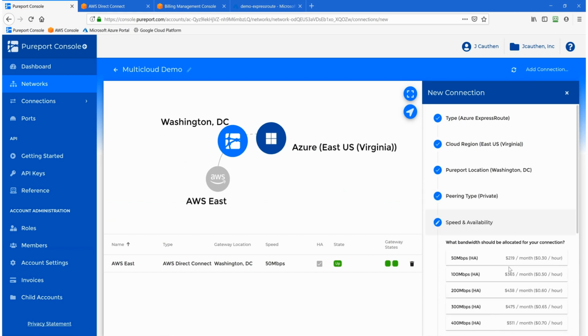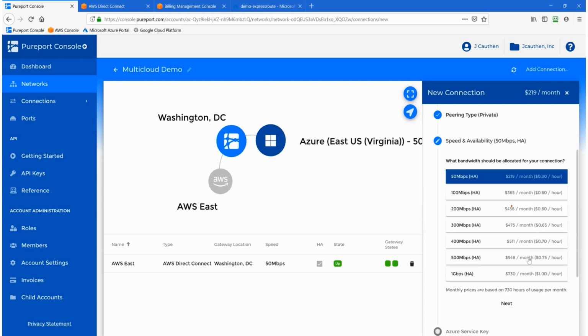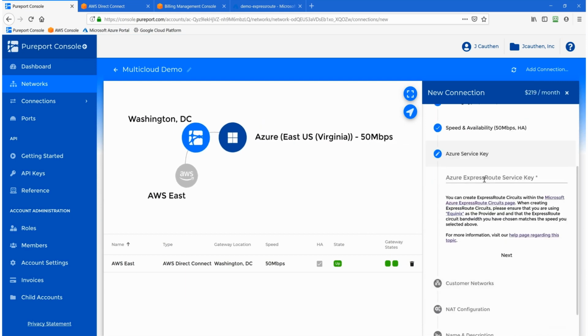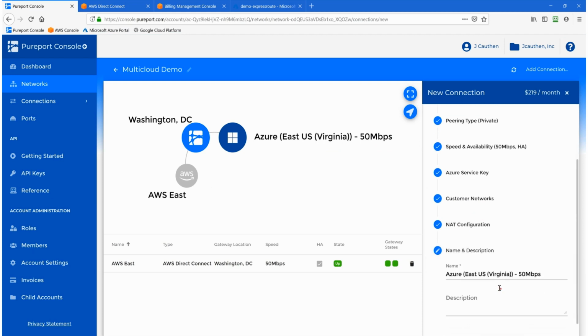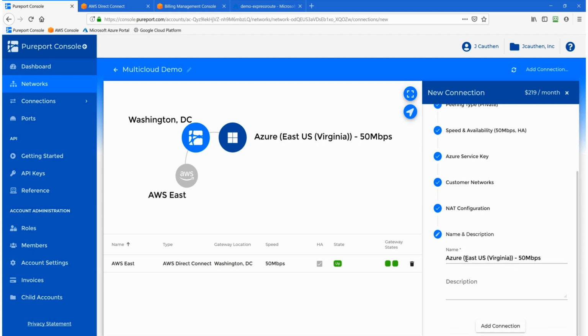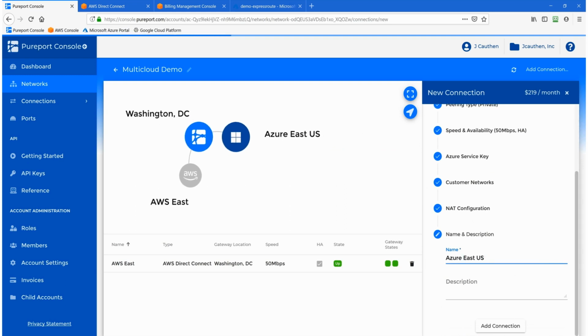We're going to select a speed. We're going to paste in that service key that we got from the Azure console, or the Azure portal rather. Again, we're going to jump over networks and NAT configuration and shorten up the name just a little bit and click Add Connections.